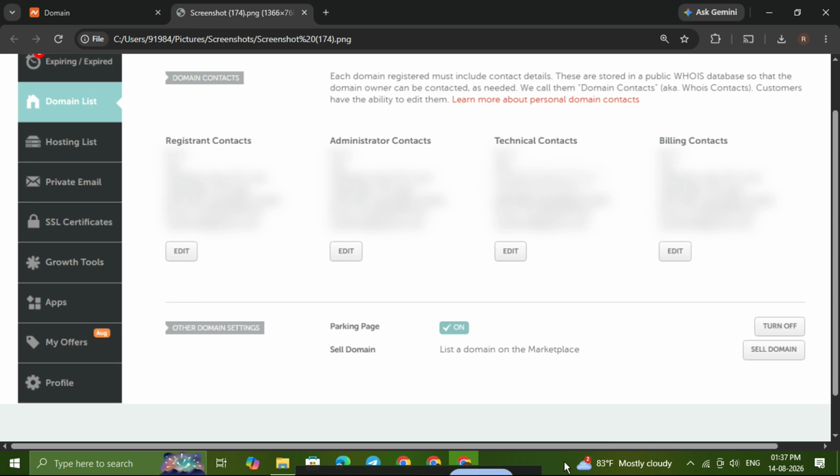This is a great option if you're holding a domain for future use, building a portfolio, or just want to keep it reserved while you plan your next project.